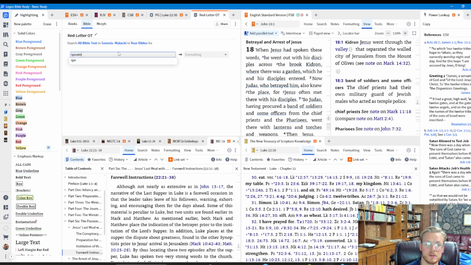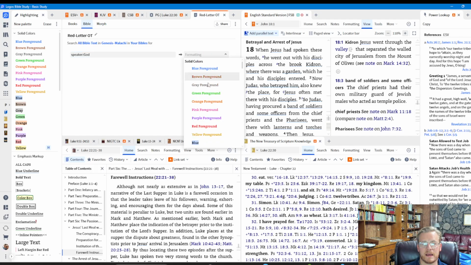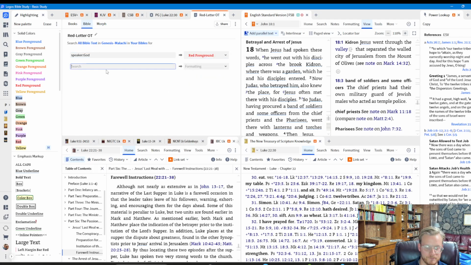So I'm going to do speaker God, and I'm going to make that red foreground, make it red letter. And then I'm going to do speaker person. You can always put person. Sometimes it's implied, but angel of the Lord in quotation marks because there are spaces there. And that's going to make it a red foreground too. And then speaker person Holy Spirit. I'm going to make that red foreground as well.